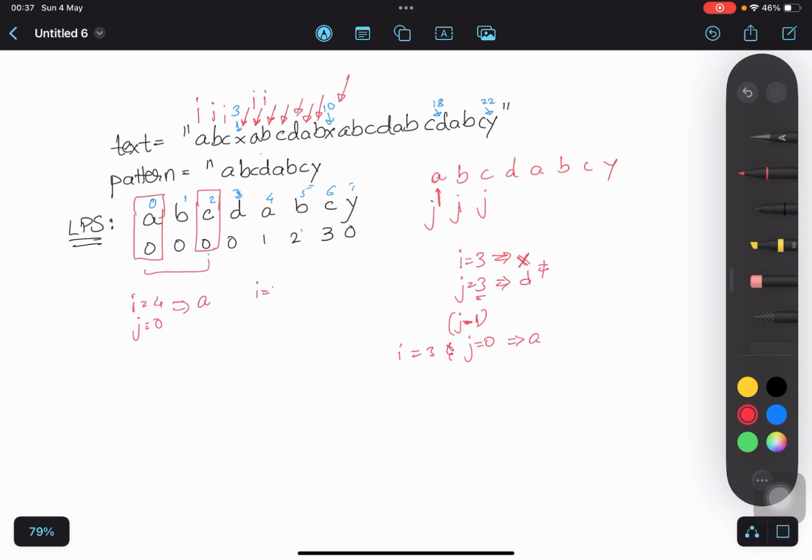So i equal to 10, j is equal to 0, 1, 2, 3, 4, 5, 6, and j equal to 6. This position we are comparing x again with C, right? Because 6th, that's the index. There's a mismatch. What do we do now? Look at j minus 1, which is this particular part. It says 2. So we need to make sure that the new value of j is 2.